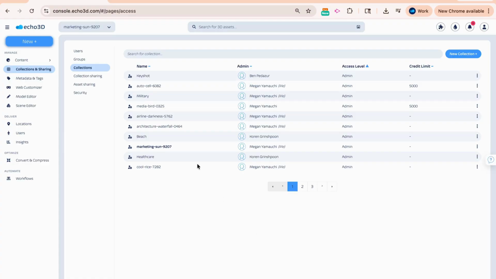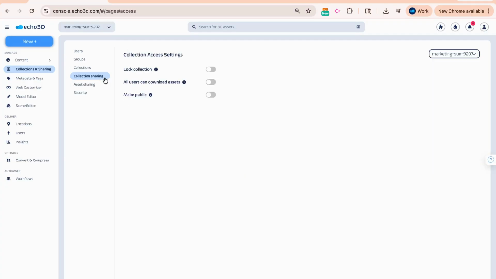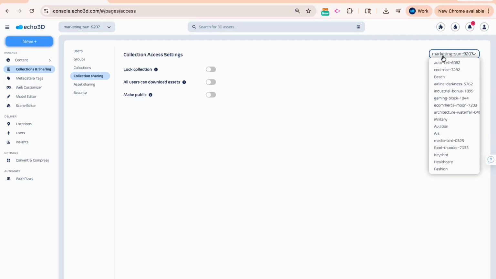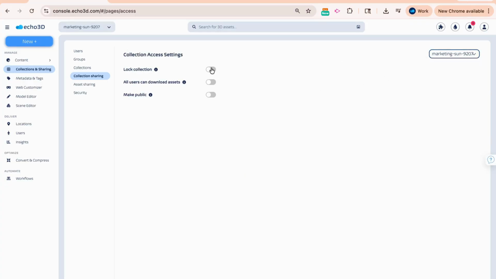For collection sharing, you can switch between collections up here, and here you can lock your collection, allow users to download assets without needing to request access, or make your collection public. When this is enabled, the collection can be loaded by anyone who is registered to echo3D and not just permitted users and viewers.